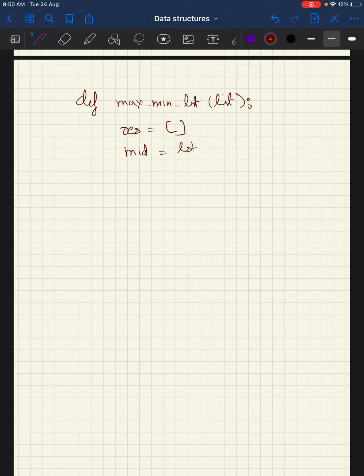It's going to be len of list by 2. I'm trying to get an even number, right? Now, what do I need to iterate through? I need to iterate through for idx in range 0 to mid, right? So I'll start from 0 and go till the mid element.